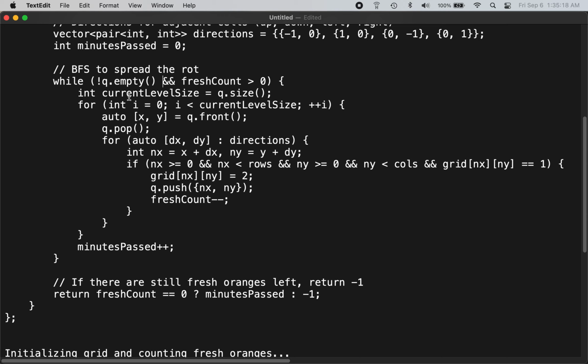You loop through the queue, and at each level you get the current queue size, so you don't include the ones which we are going to add while processing this current level. And so you loop through the current level, getting each pair of oranges which are rotten.